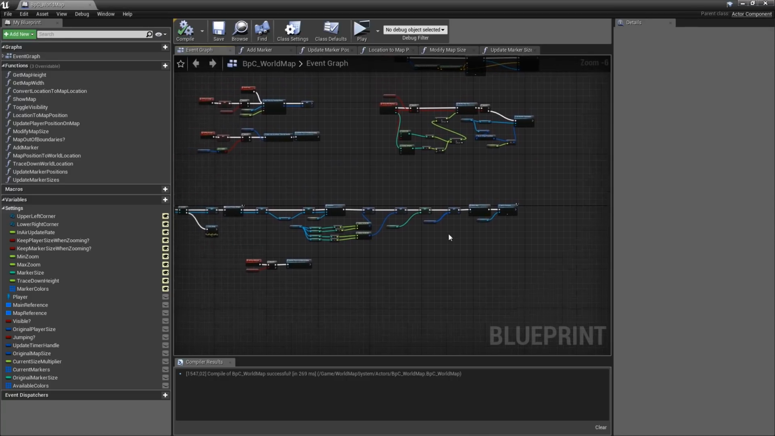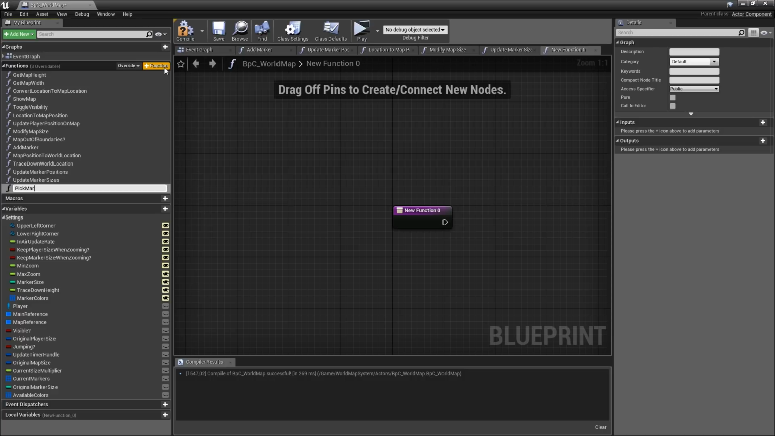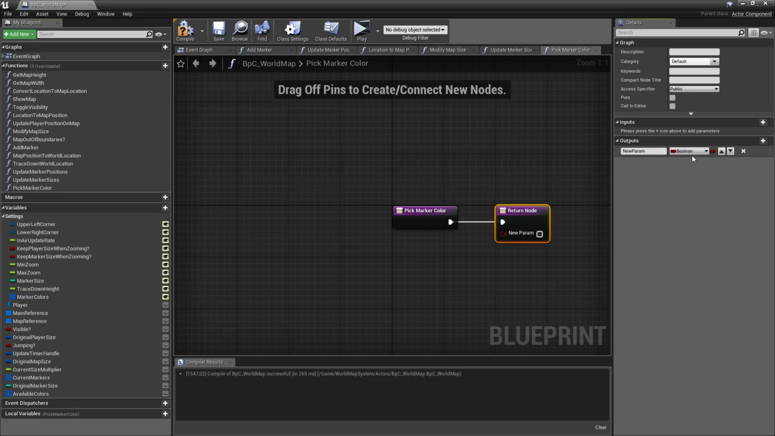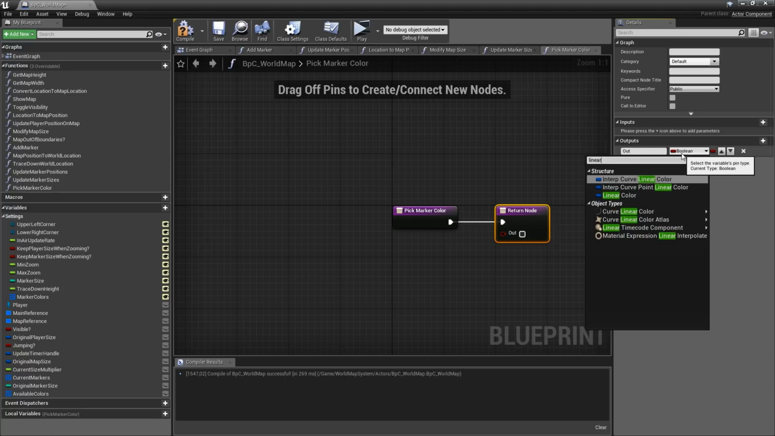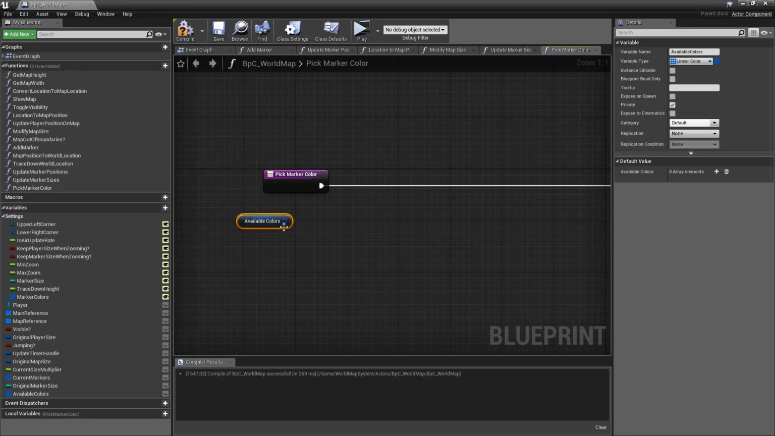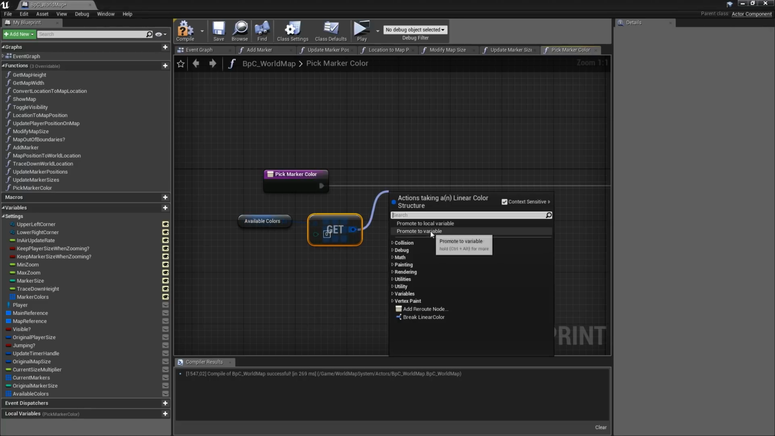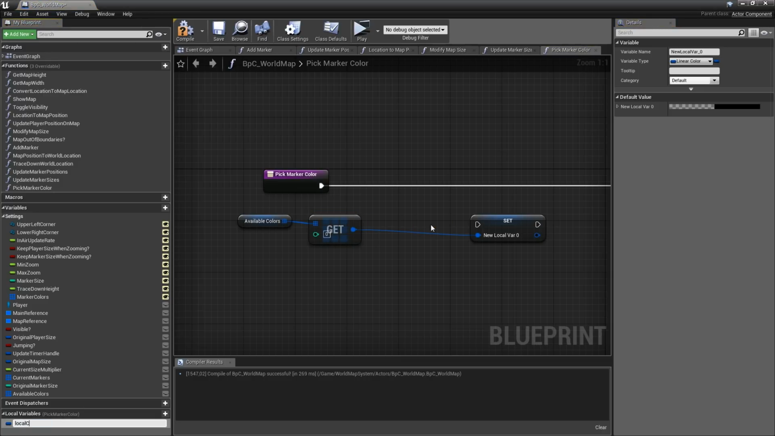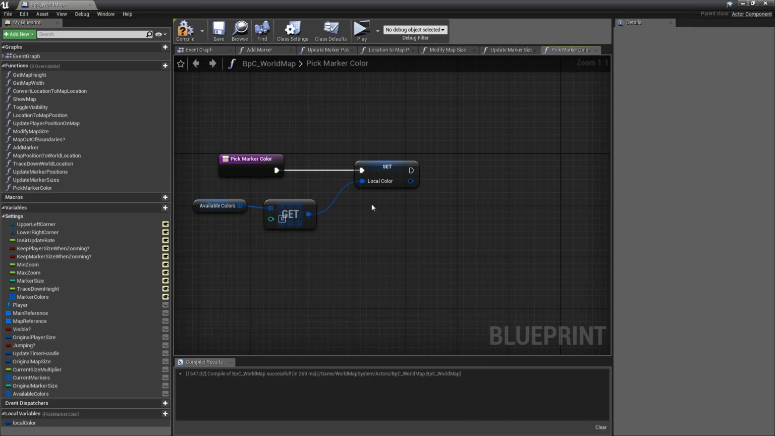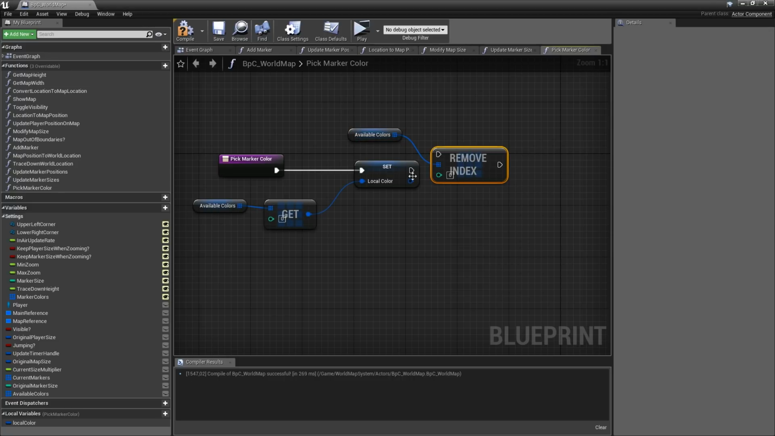Then we need a way of figuring out the color that will be used for the next marker. So let's add a function and call that pick marker color. It will have one output. You can simply call that out. So that will be the color to use, and the type here is a linear color. Then simply what we want to do is drag in our available colors, and we will just get the first element. So get a copy at index 0, and let's promote that to a local variable called local color. Let's hook that up. Because this color was now used, it is no longer available. So let's copy over our available colors and remove an index being 0.